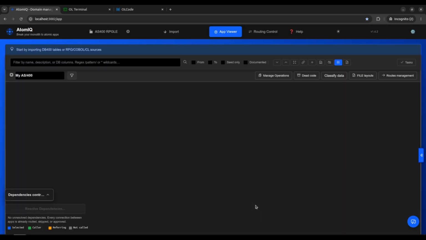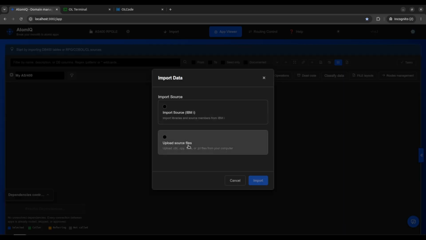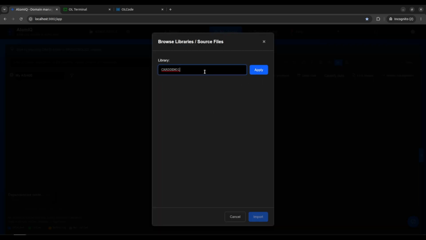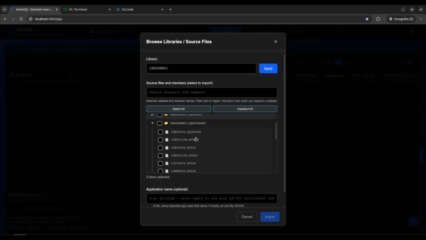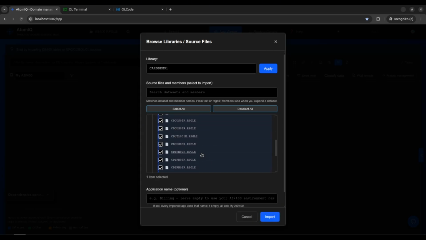The first step is importing the application assets. We can import directly from the IBM system or upload source files from a local machine. In this demo, we'll import directly from IBM using the card demo library, which contains both RPGLE and DDS sources. I'll import all RPGLE programs, including shared copybooks that are referenced throughout the application. We'll also import the DDS sources, including physical files, logical files, and display files that define the application's green screens.